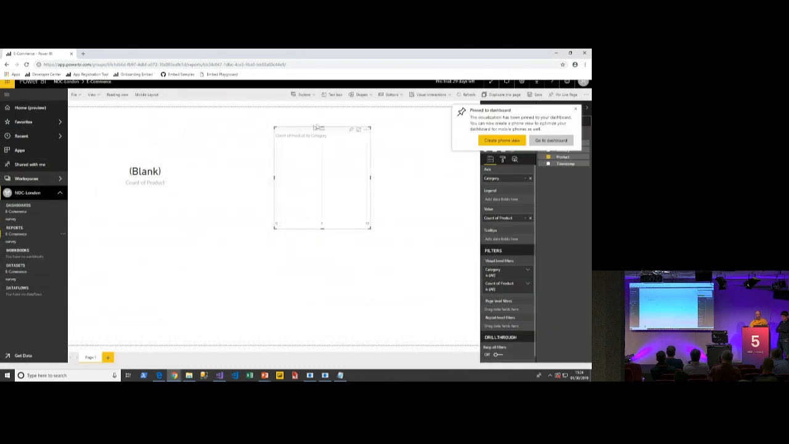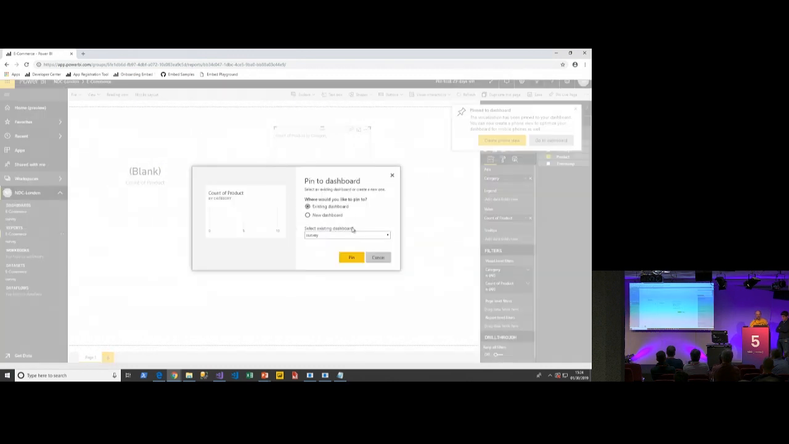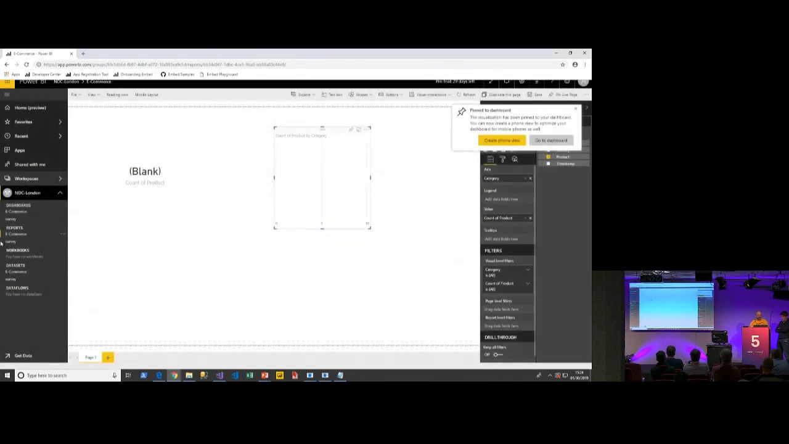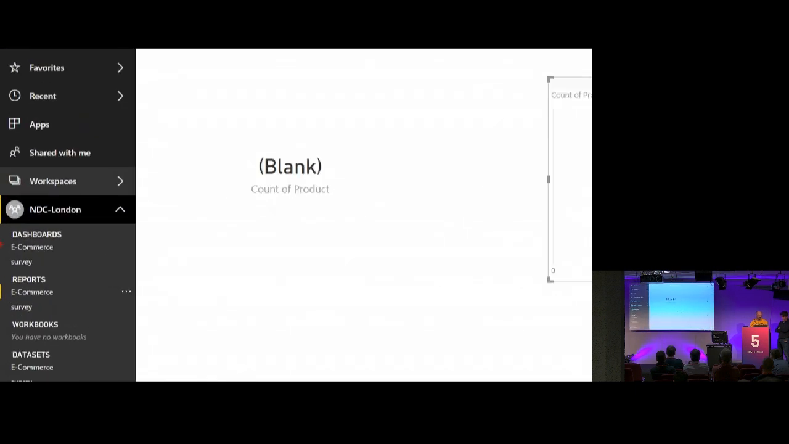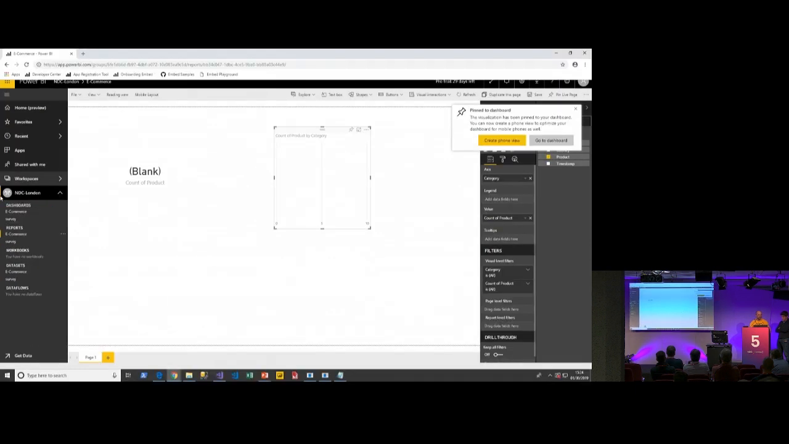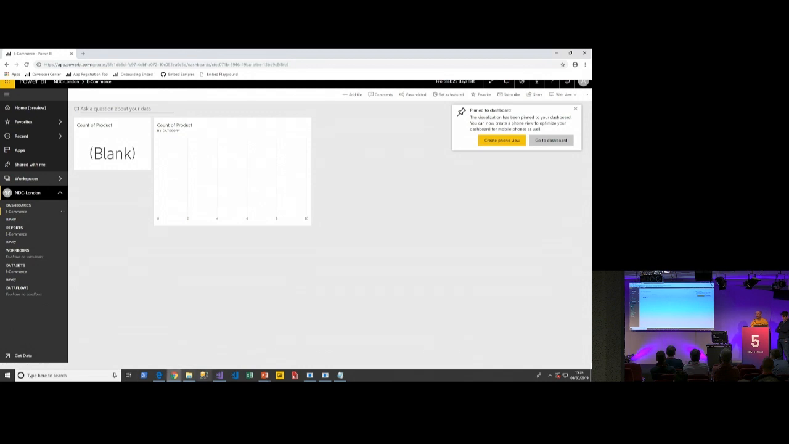So there's one visual, pin the second visual, and then here on my left pane, I can navigate to my new e-commerce dashboard, and there it is. That is technically a real-time dashboard, but not very exciting because no data yet is being pushed to it.